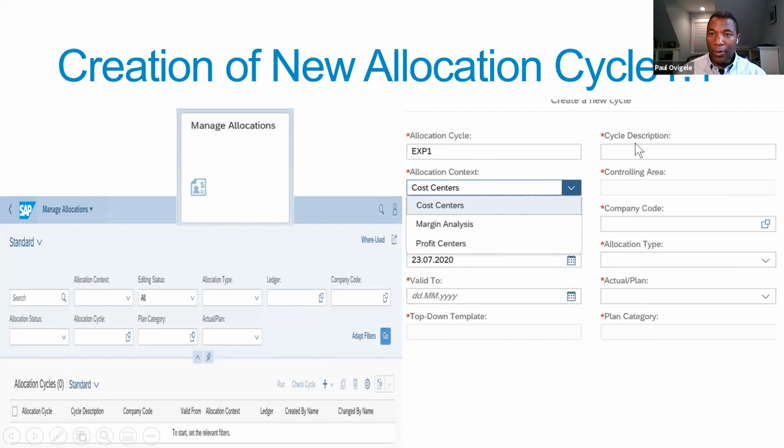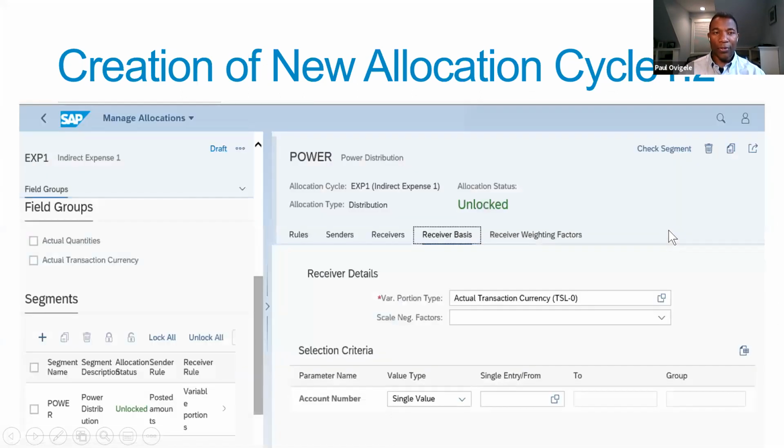Other things you have here are the description of your cycle, controlling area, and company code. Allocation type doesn't show here, maybe I have it on another slide. That's what says whether it's an assessment, if you're using secondary cost allocation, or a distribution. So assessment or distribution is what shows there.